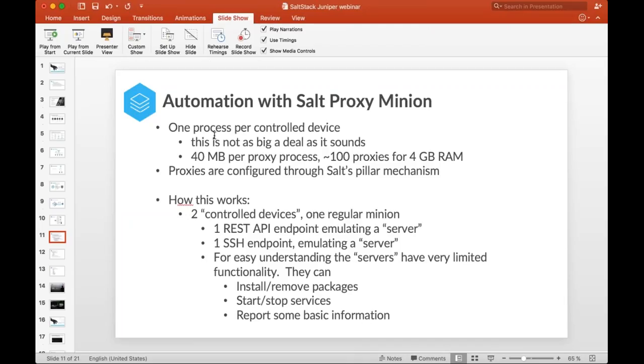You can set this up so that you would have 2 control devices, one a regular Minion, a second one maybe a REST API endpoint emulating a server, or maybe an SSH endpoint emulating a server. And in the examples that you'll find in the Salt repository, these servers have limited functionality. They can install or remove packages, start, stop services, and report some basic information. But that's just a way, if you want to play with Proxy Minions and see how they work, you can drop into the Salt repository on GitHub and take a look around.